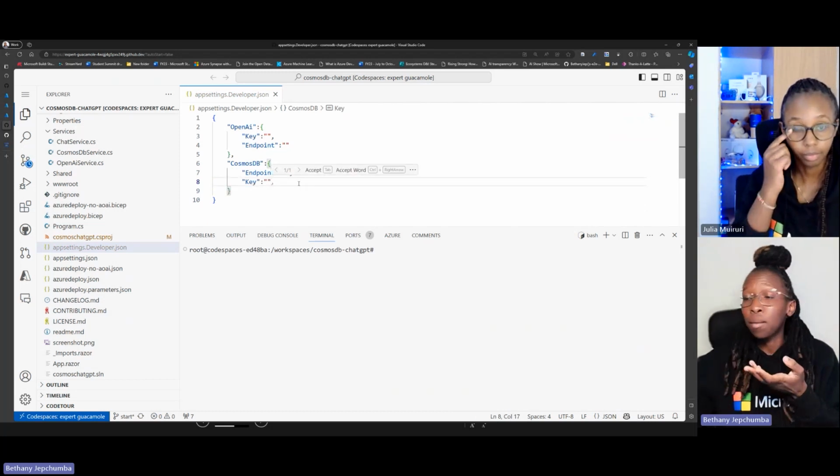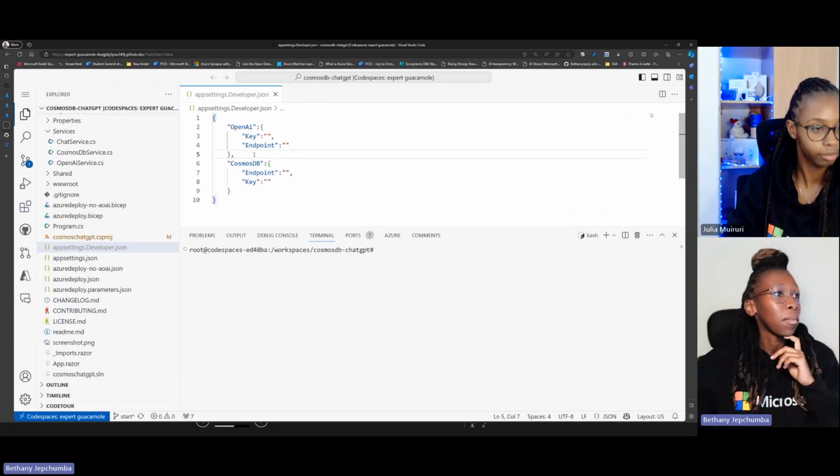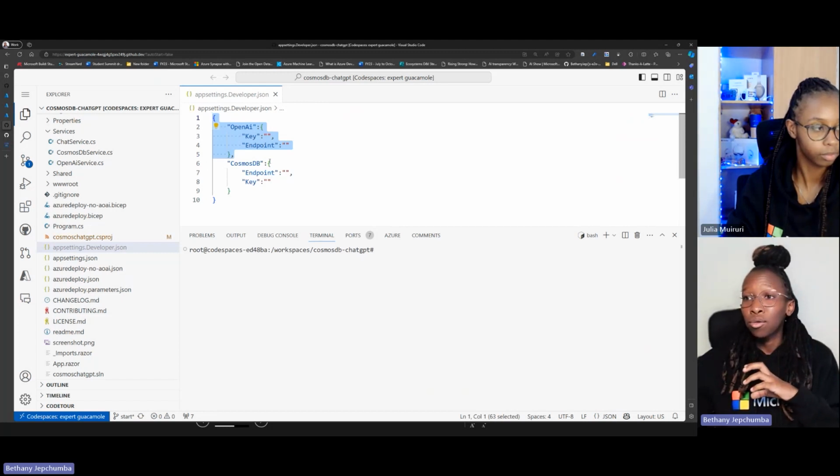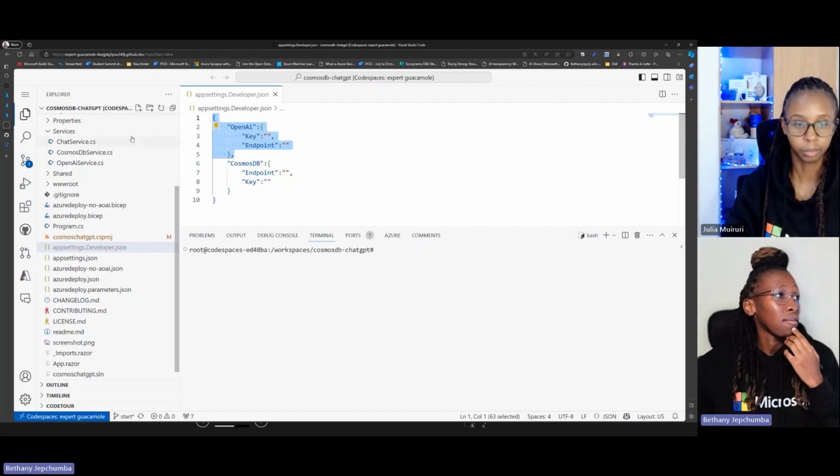So there's a question about, do I still need my OpenAI credentials? Yes, you still need them, because that's what you'll be using to connect your application to the OpenAI service.